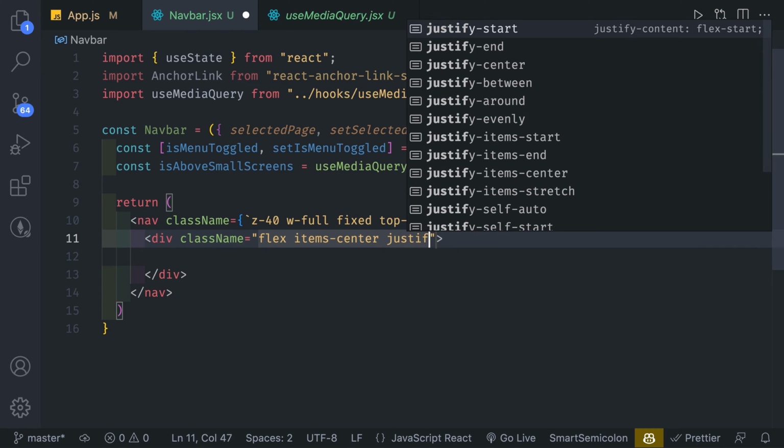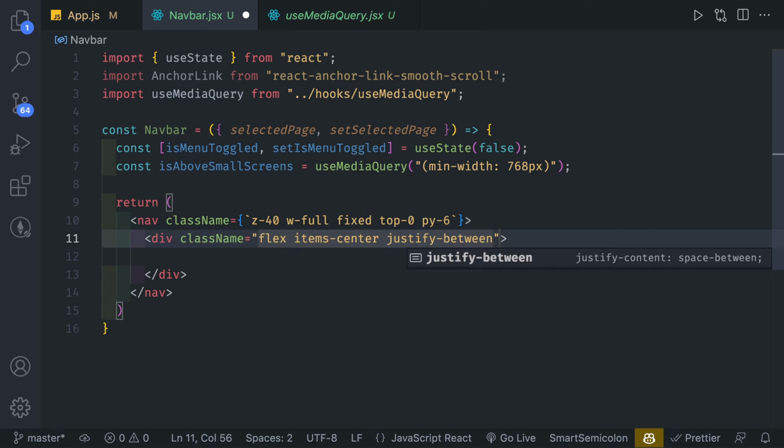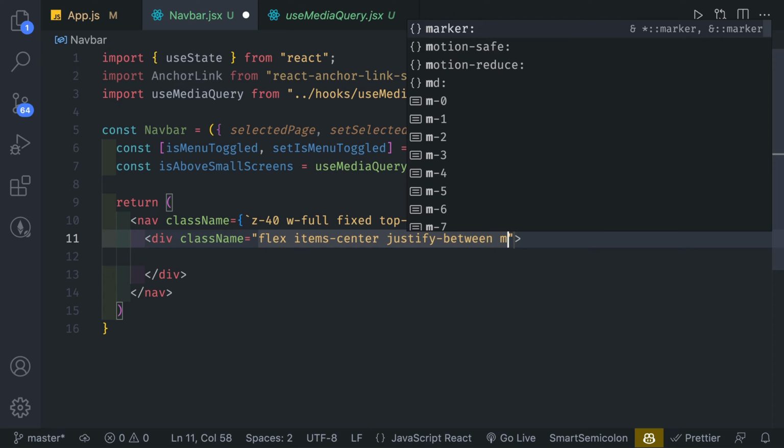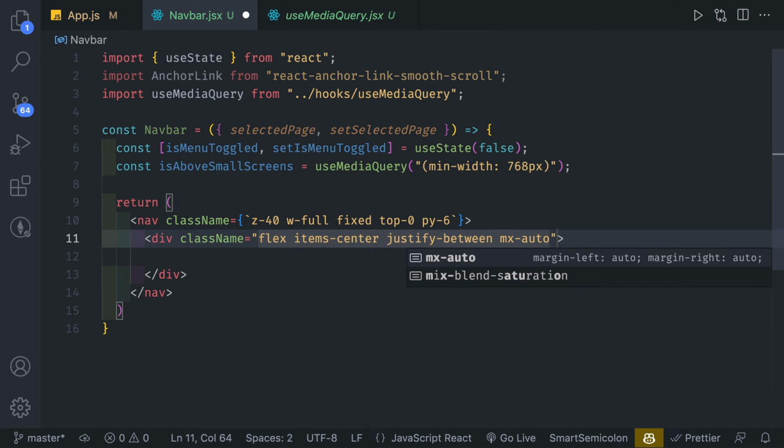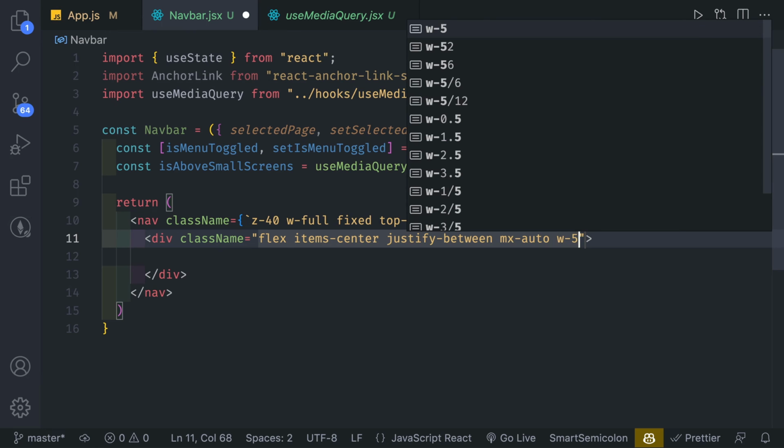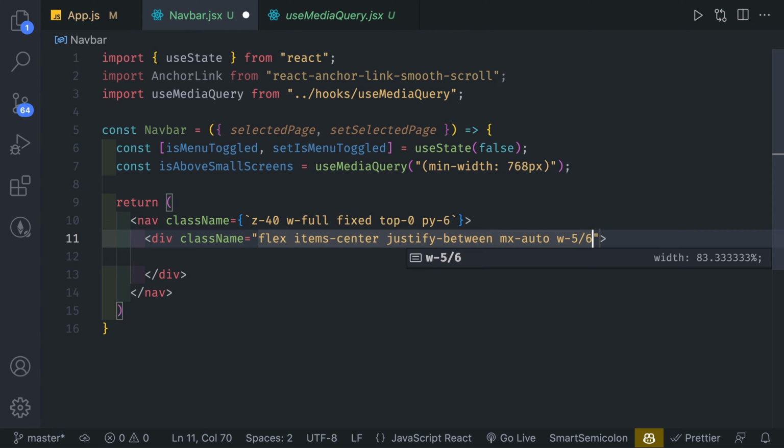And we're going to say justify-between. And again, this is basically a shorthand for justify-content: space-between. That's what this represents. And then margin X of auto. So left and right, there's a margin of auto, and we're going to say width is going to be 5/6. So that's 83% of width.